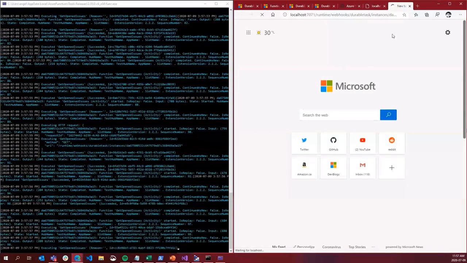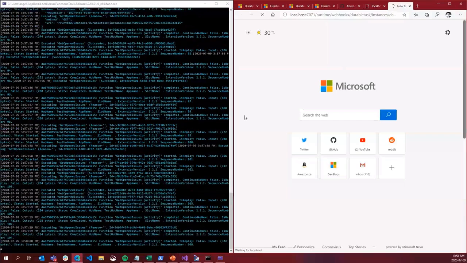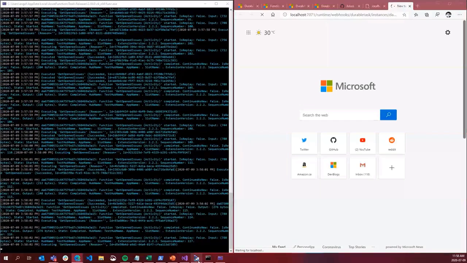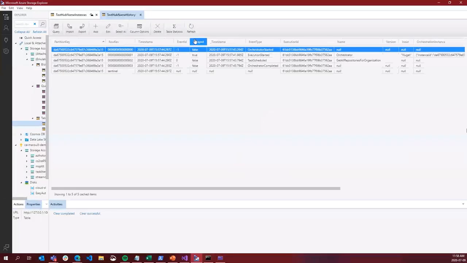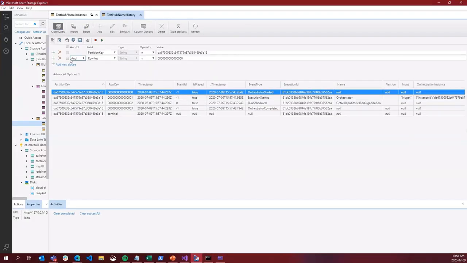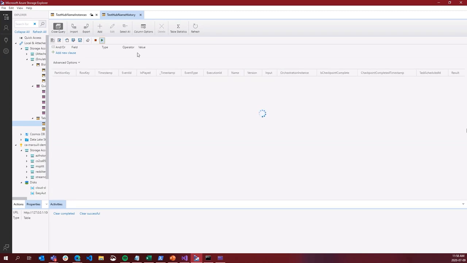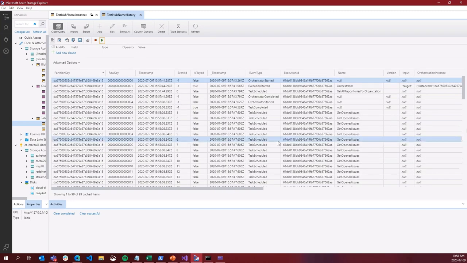So as you can see here, this thing is running. It's spawning a lot of those events. Even in the storage itself, if we refresh that, do I have a filter on this? Yeah, I have a filter. Let's not do filters. All right, so there's so much stuff happening, right?